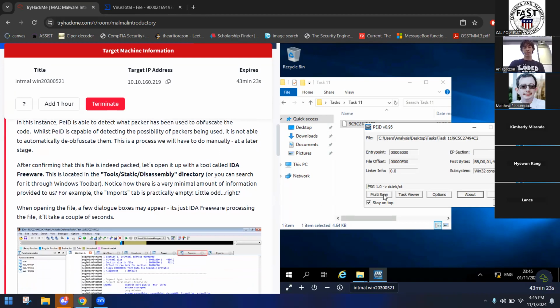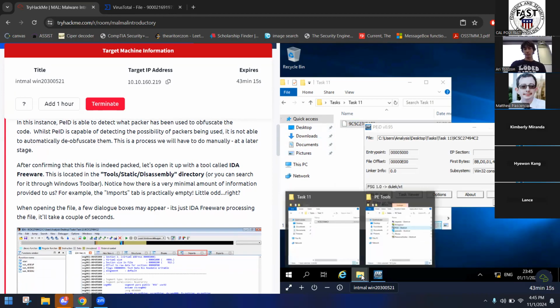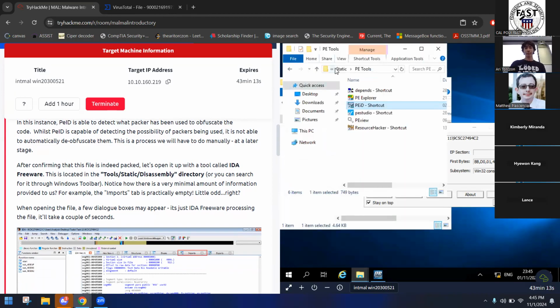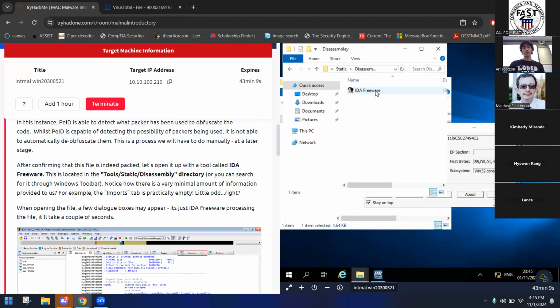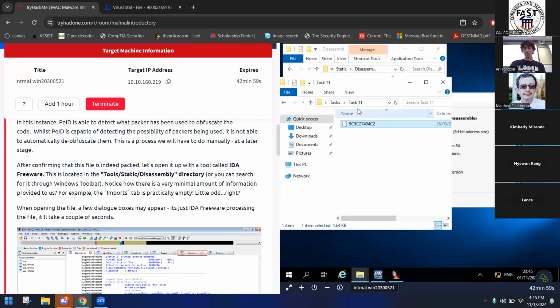After confirming that this file is packed, which is shown right here, we can open it up with IDA Pro. This is another static analysis tool, but it is a disassembly tool, which we'll go over later. But for now, we can just open that up, and then I think it's going to ask us to open the same file.